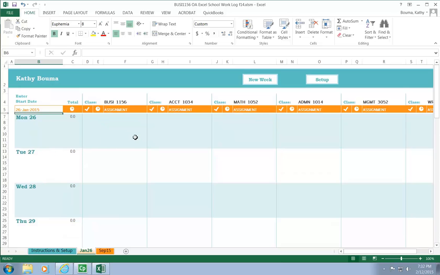Now you'll see that there is a column for each course, in this case within the Office Admin program. If you're in a different program, you'll see different courses. They've already been preset for your program. You may not actually be taking every course that's listed, and that's fine. If you're not, just ignore that column. Don't do anything with it. But what you want to do is for Monday the 26th, let's say you have your Strategies for Success class on Mondays.